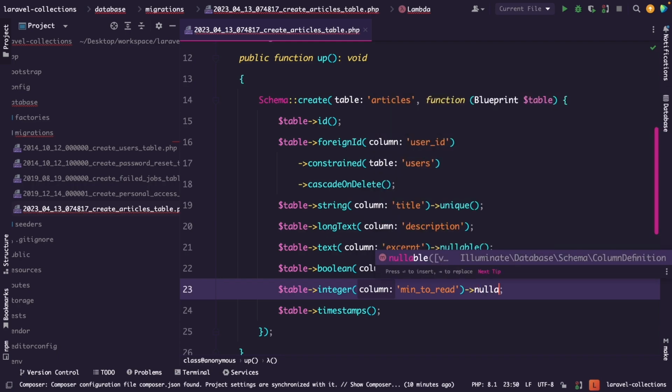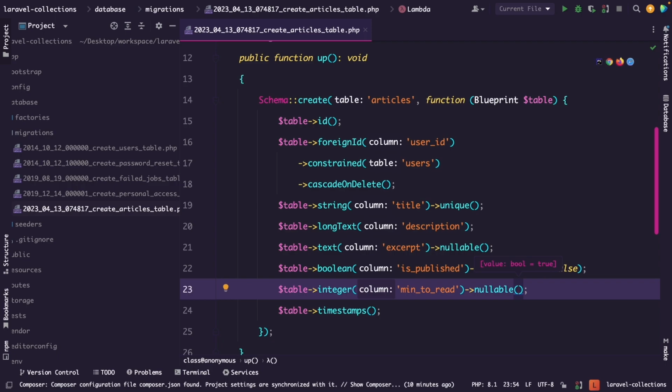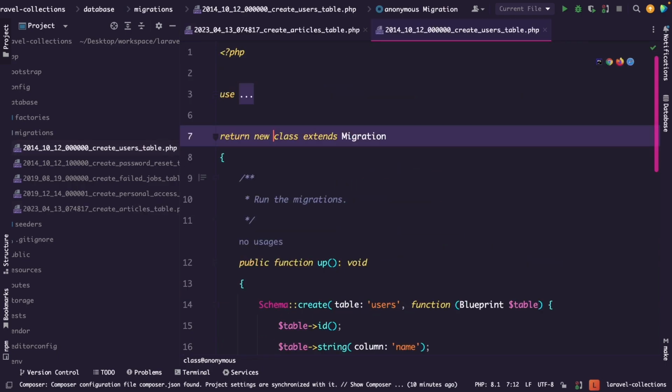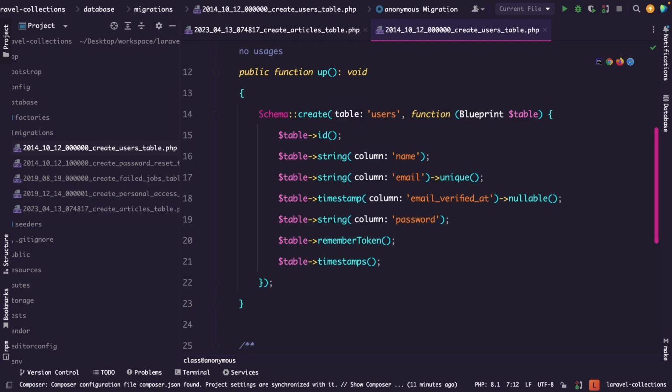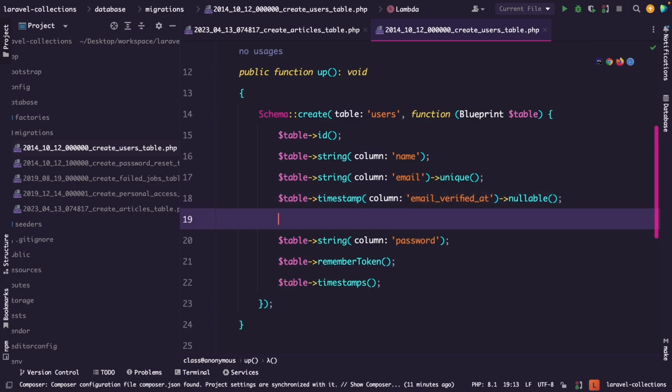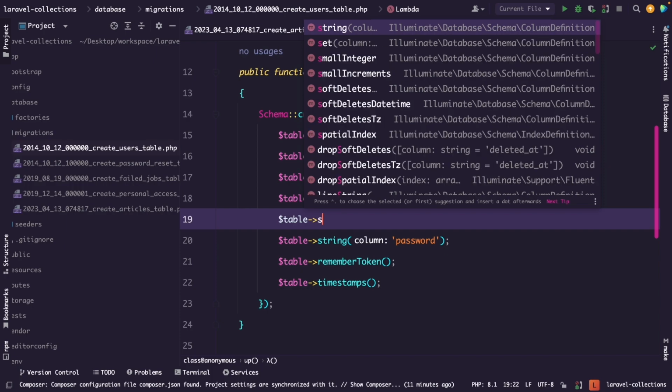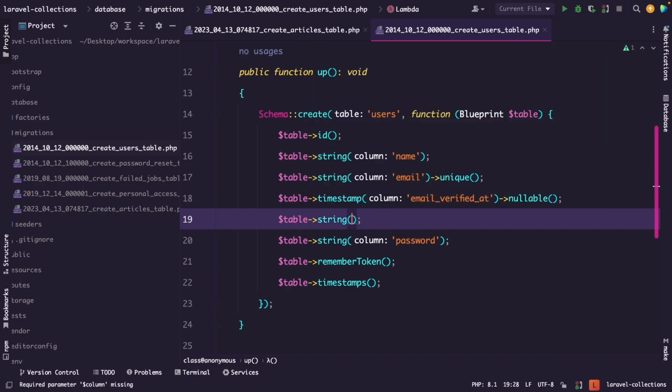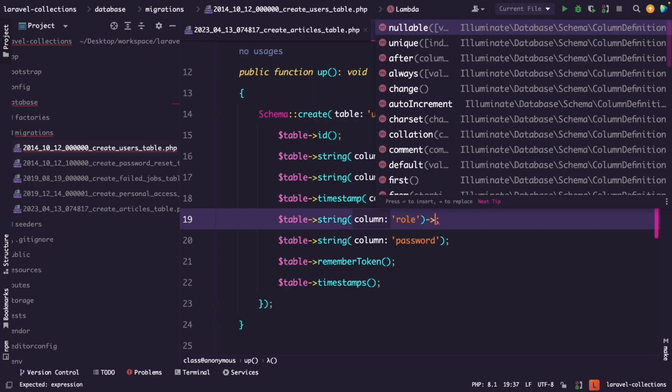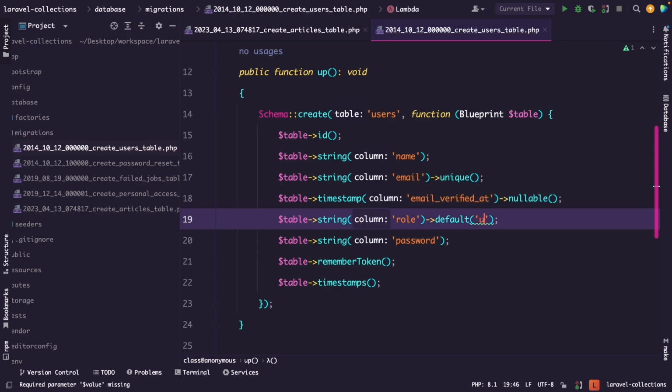Before we navigate to our article model, let's quickly open our users table because I want to add an additional column which will define the user role. This will not be the best practice when it comes to adding roles to applications, but it is just the simplest way of adding it and playing around with our collections. So right under our email_verified_at, we're going to add a table string. The column name will be role. And we're going to chain a default of, let's say, user.